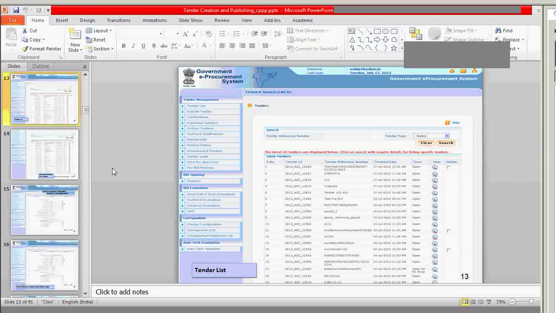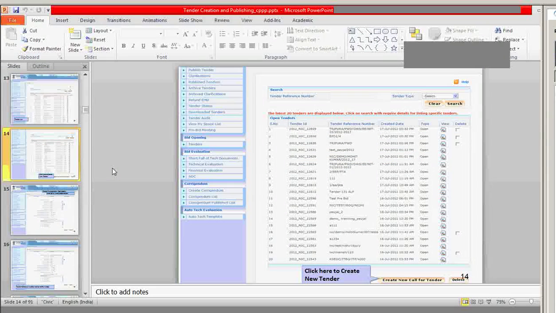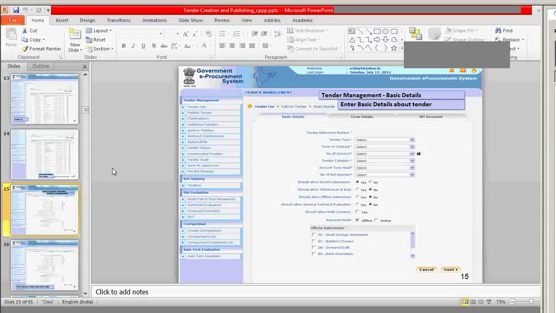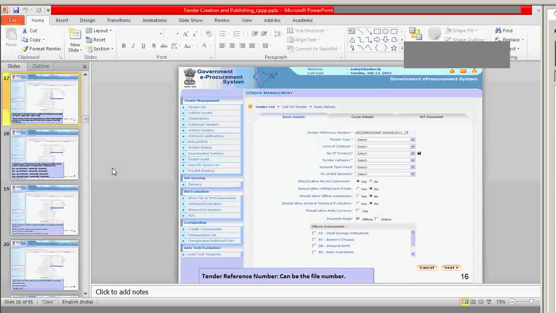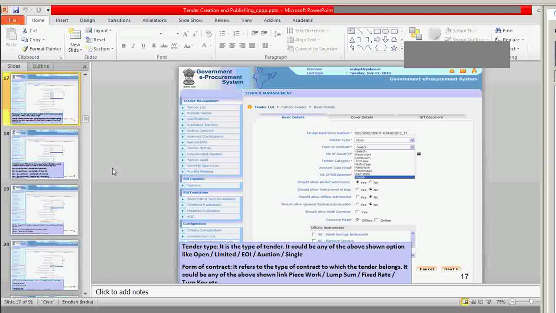In his account, he can click on view profile to view his user profile information. In edit profile, you can edit the profile information, and by clicking on change password, you can change the login password. Now the digital signature certificate: this is the option where you can feed your digital signature certificate information. This is the tender list. Now to create a new tender, click on create new call for tender.